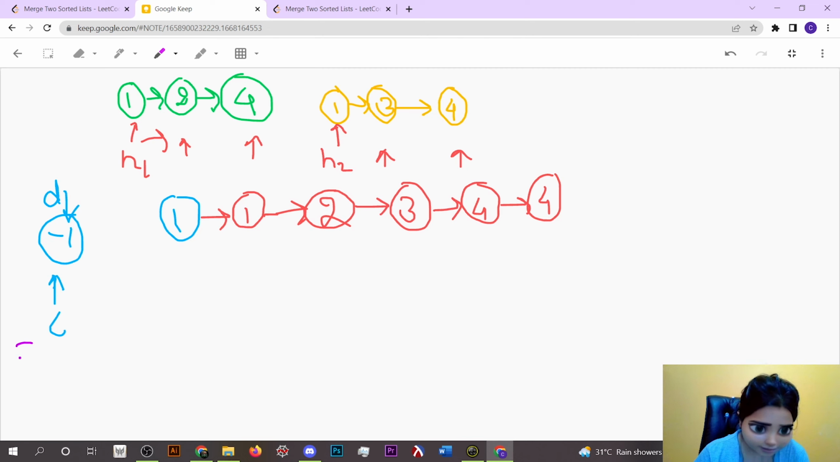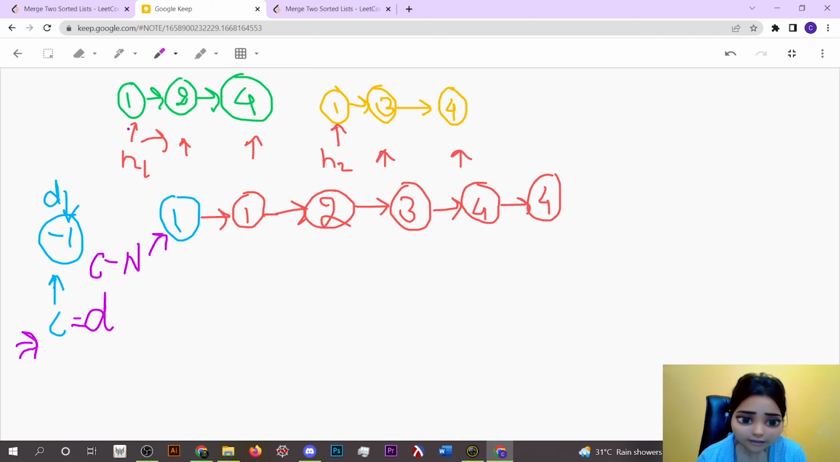use another pointer. So let's suppose we are making another dummy list and we are initializing it with -1, and initially our current is dummy. So what we do, our current next now becomes this. So since our list L1 value is not less than list L2 value, we just append the L2 value element as our current next. So this one goes here, and now our H2 goes from here to here.